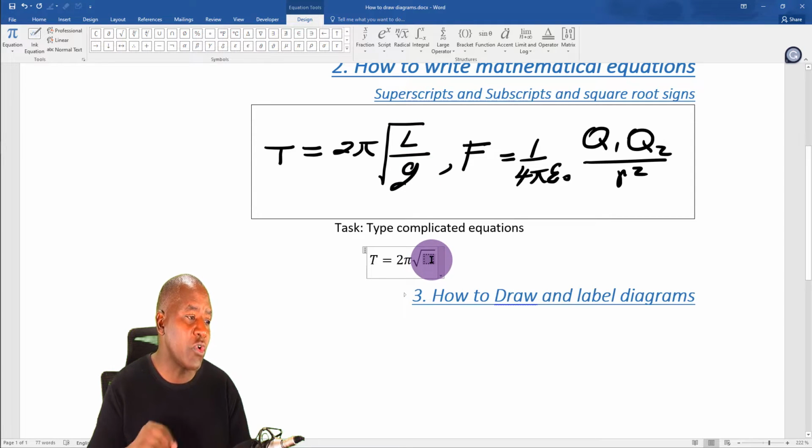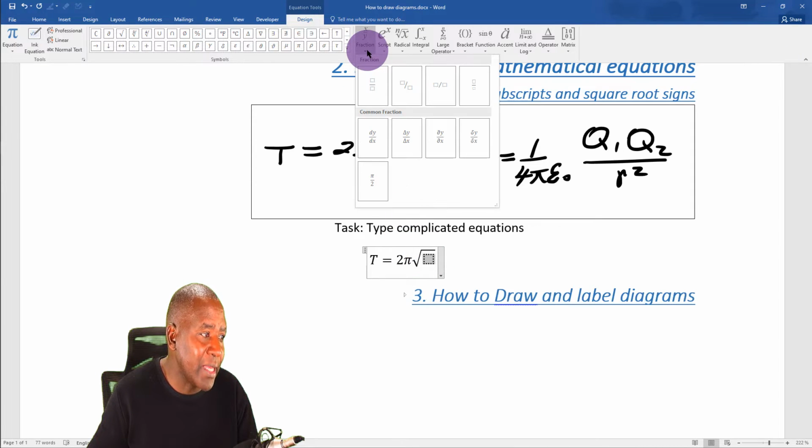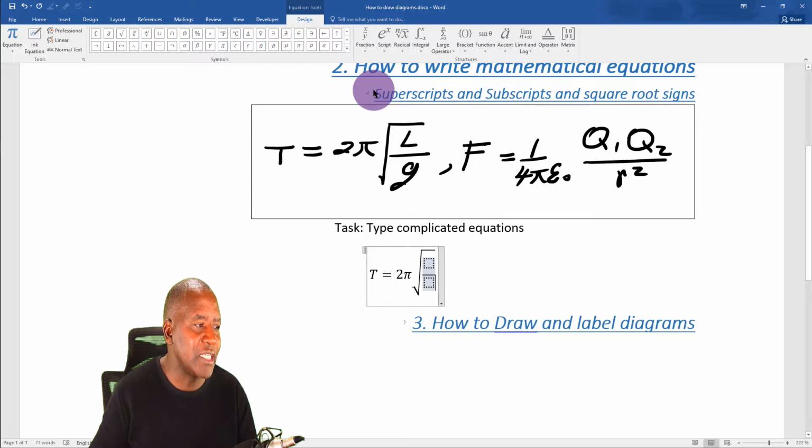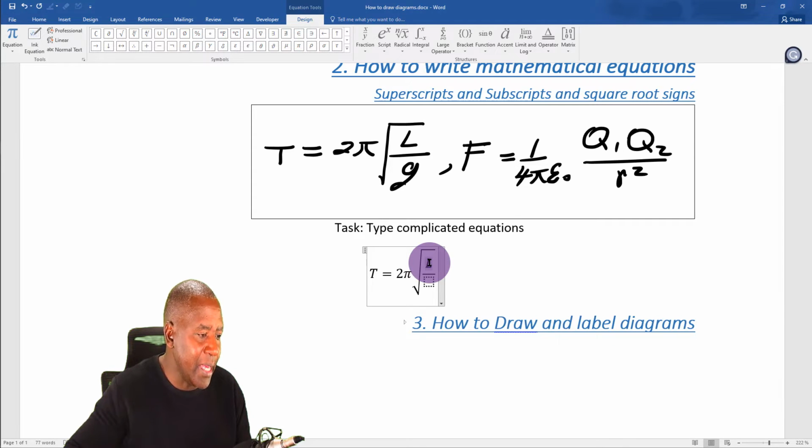Now this way I have got to enter L over G. So I need to put a fraction here. So I go back. While this one is still highlighted, I go back here and look for this fraction, what they are called stacked fraction. Just click on it. Now I can type. Click on the first box there. I type L, and then when I press enter, the second one is highlighted, and then I have G.